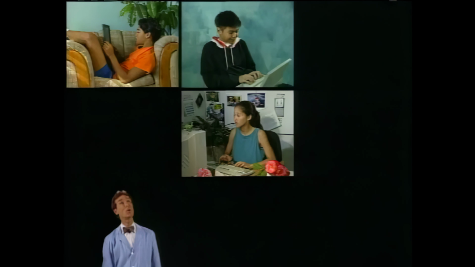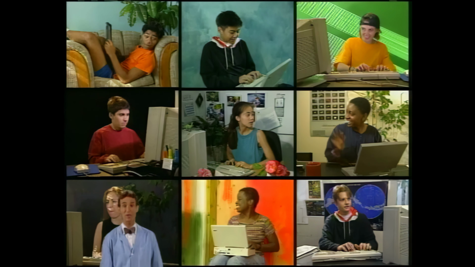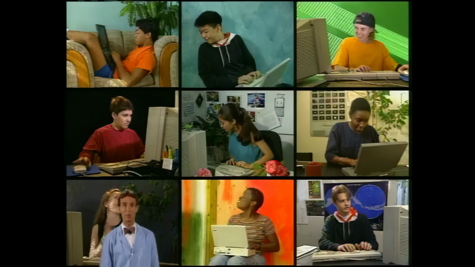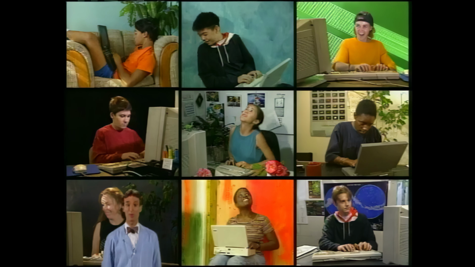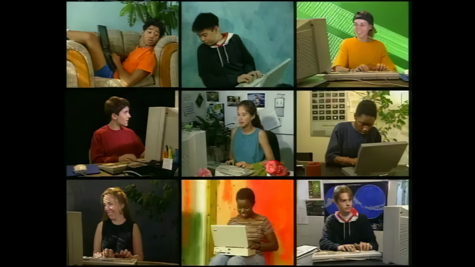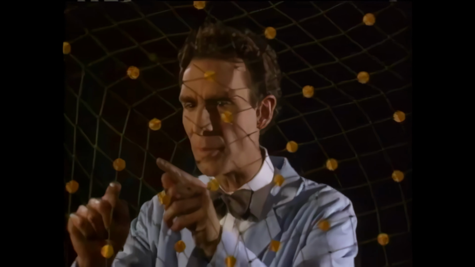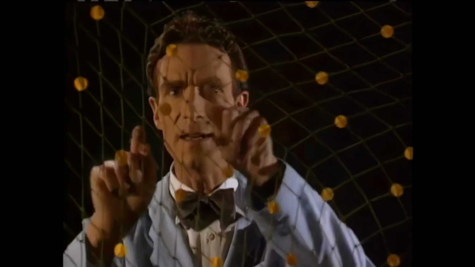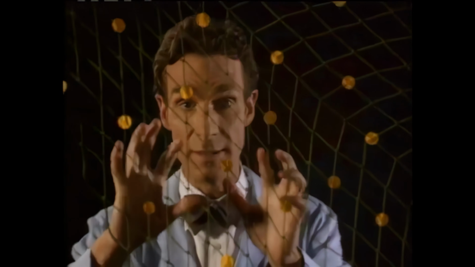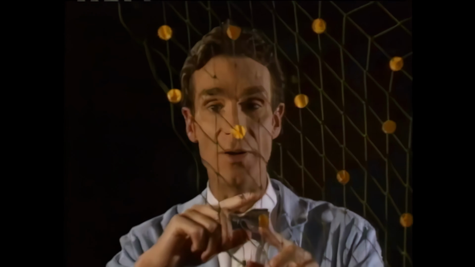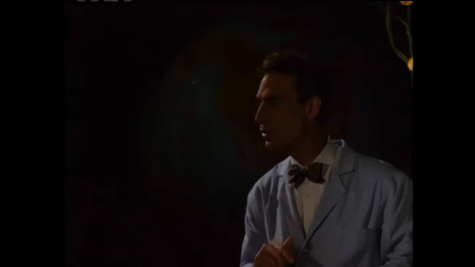One computer can be a powerful thing, but a whole bunch of computers hooked together can be even more useful and powerful. We often hook them together in what's called a network. A network is like a net, and the computers are like knots. Now notice that there are many different paths you can take to get from one computer, one knot in the net, to another. And they're all tied together at the same time. See, that's the key to a computer network.